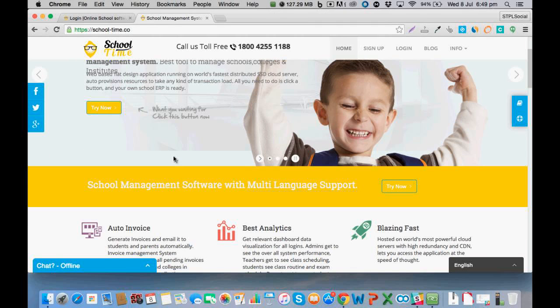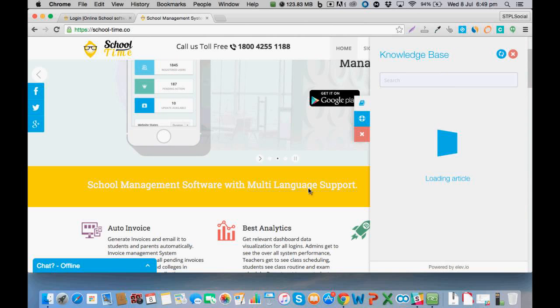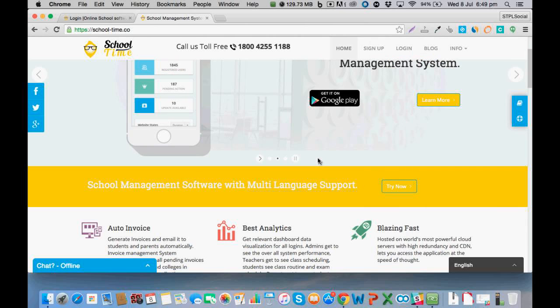If you need to know anything specific, you can click on these underlined items and you can immediately get assistance here from the right hand side. Okay, that's good. I would also like to tell you that SchoolTime is now available on Android. So guys, after signing up here, please ensure you download the Android app.